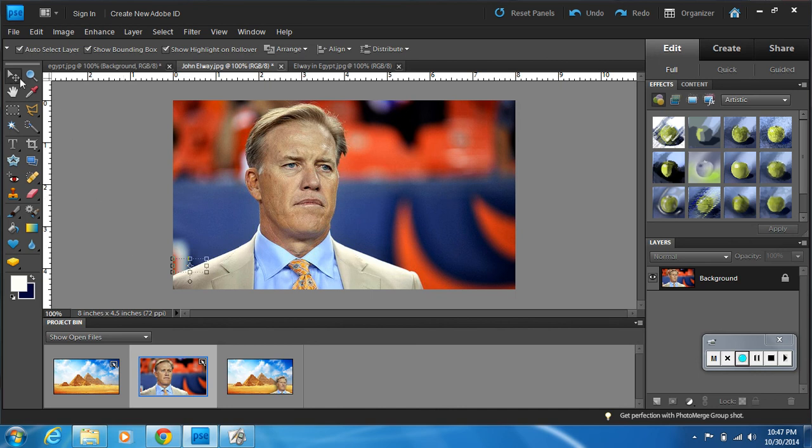So the first step here, we are going to cut John Elway out. Alright, so we have John Elway here, and you're going to find this tool over here. You're going to hold it down, and you're going to make sure you select the polygonal lasso tool. So, and we are going to cut him out. So here's our tool that you click, hold, and as you go around, you're going to continue to click as you go around him here. We're going to just click right, and it doesn't have to be perfect, because we're going to go back and touch it up, but you want to click all around John Elway.